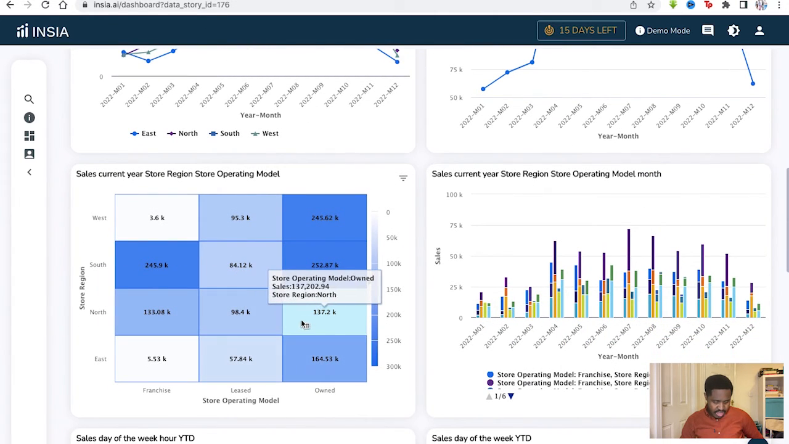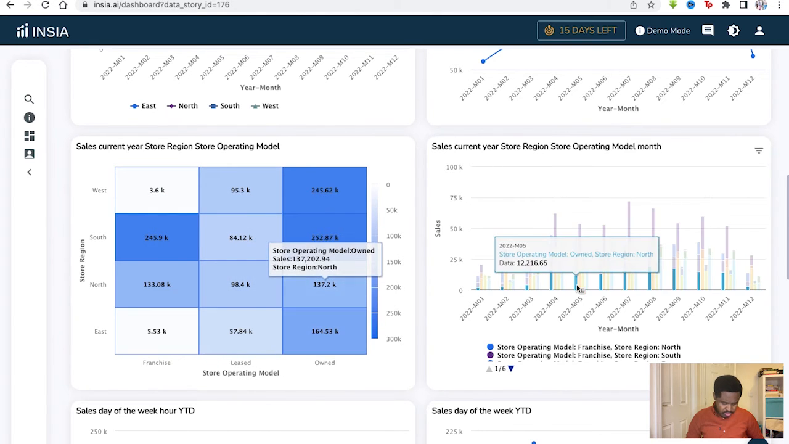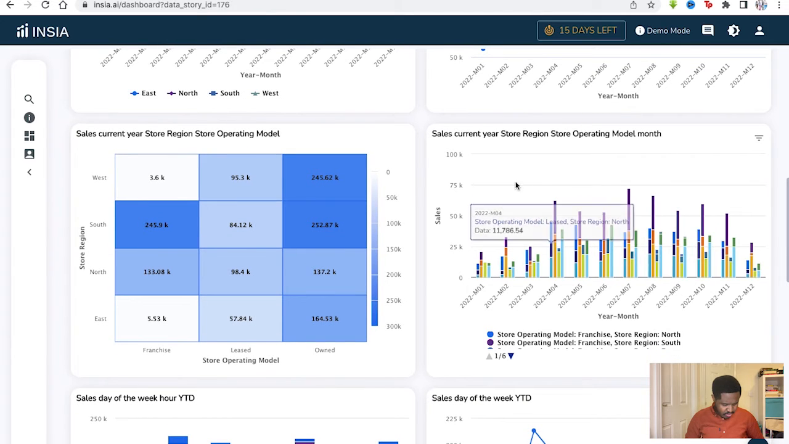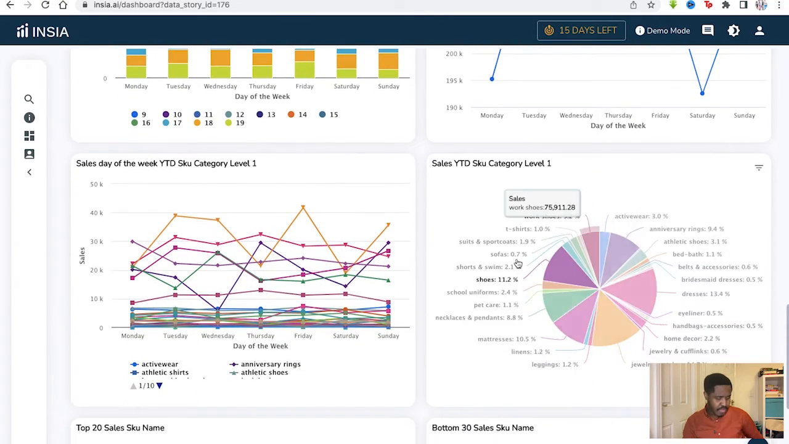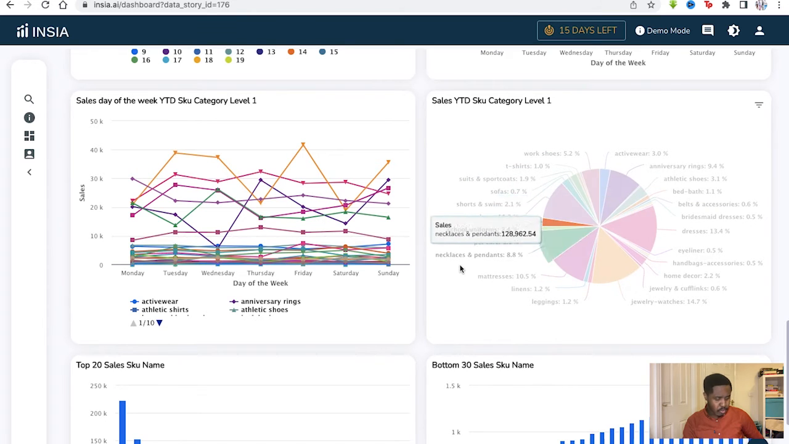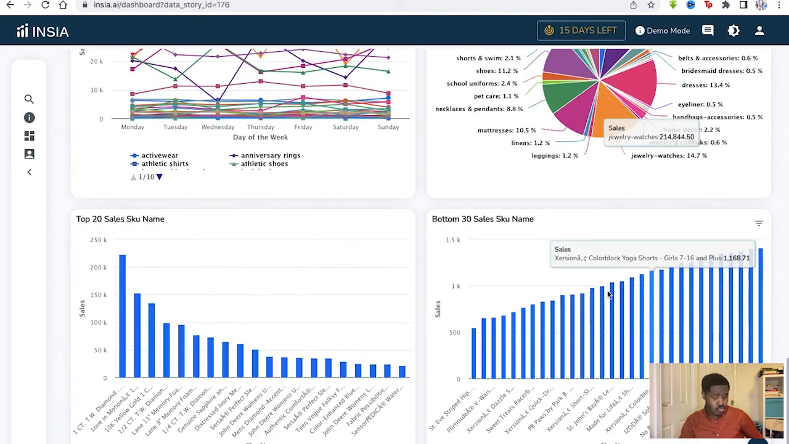You go down again and you can see much more complicated graphs to help you detail your actual business and your analysis. Again, seeing the west, the south, the store region, the operating model, the numbers they're pulling, as well as the sales current year store region, store operating model month. And again, just how well those are doing. You have all these graphs right here, and they aren't necessarily important to us right now, as this is all fake. It's not a real business that we have, that we know anything about, but it's helping us go through what an analysis of our own sort of sales business would look like.